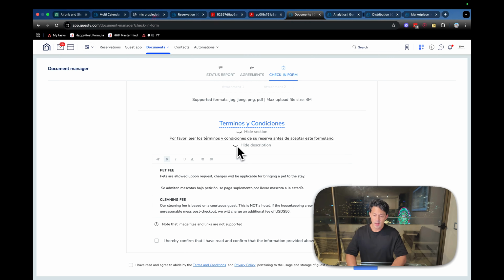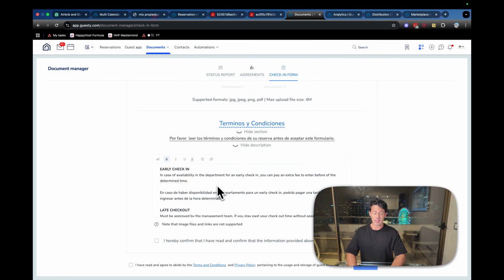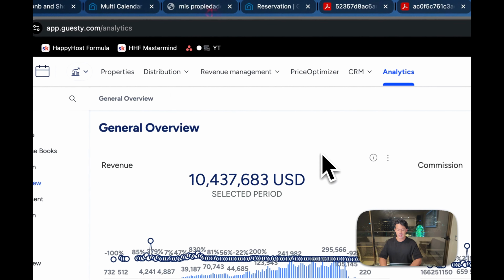For example, on our check-in form, we make the guests sign terms and conditions. For example, there's a pet fee, there's an exit fee if it's dirty, there's an early check-in fee, etc. So by making the guest sign and agree to these terms and conditions, it gives an extra layer of protection and it's really useful. Another thing that I really like about Guesty is the analytics.